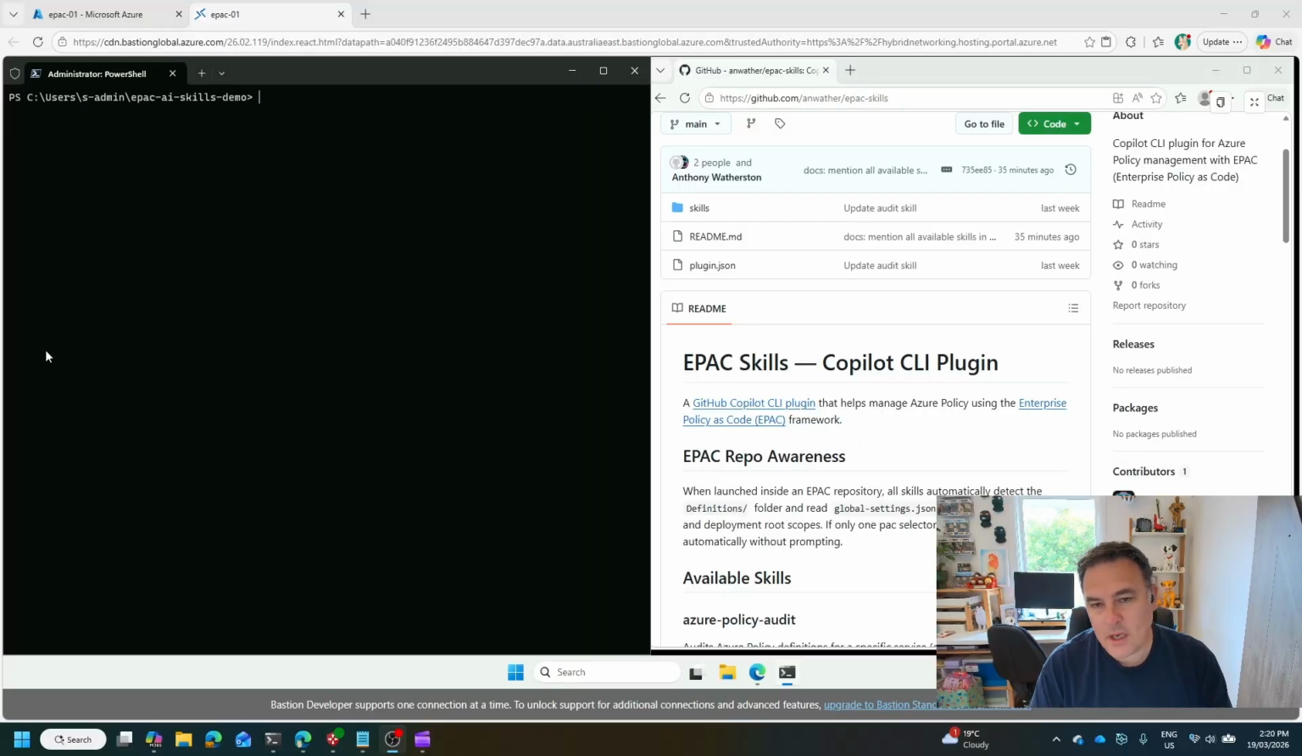Okay, so let's get started. On my machine here, I've got the terminal, I've got Copilot CLI installed, so that's just done using winget install GitHub Copilot. I've got the AZ commands installed, AZ PowerShell, got the Enterprise Policy as Code module, so I'm pretty much ready to go.